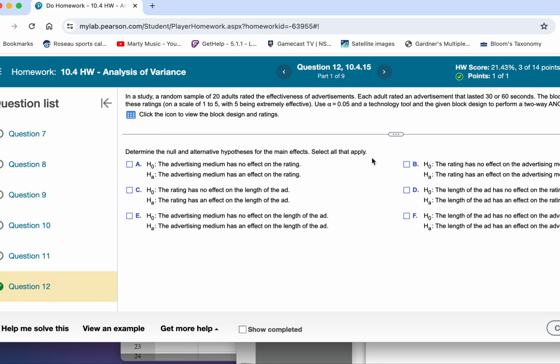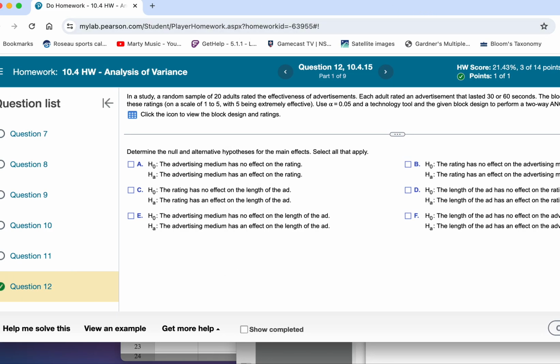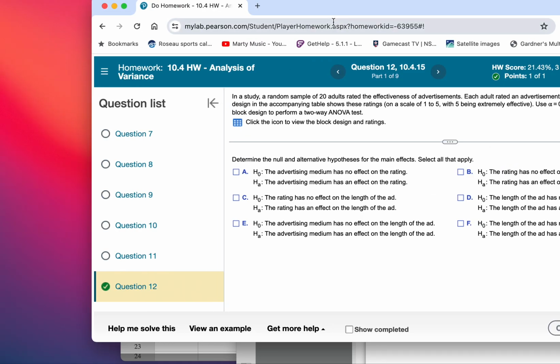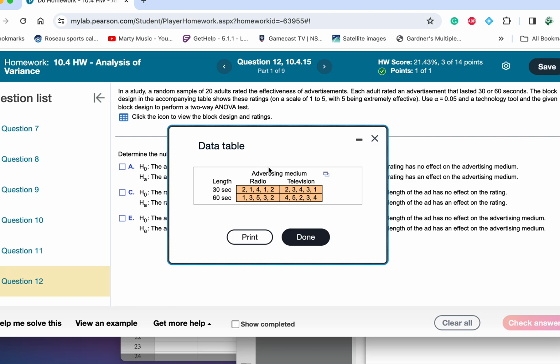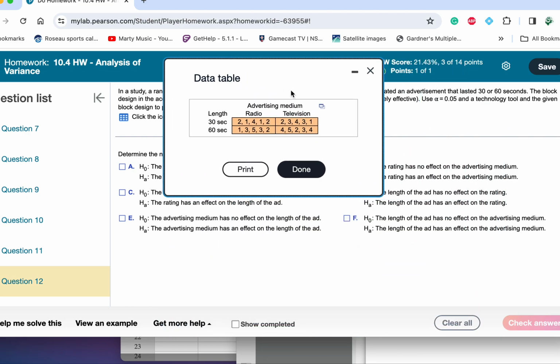Okay, so when you get to these, these are two-way ANOVA tests. My list says I have advertising medium, so I have either radio or television, and then I have the length of the advertisement, 30 seconds or 60 seconds. So these are the things I'm changing. And then the effects are what's going to have on what we'll call these ratings.